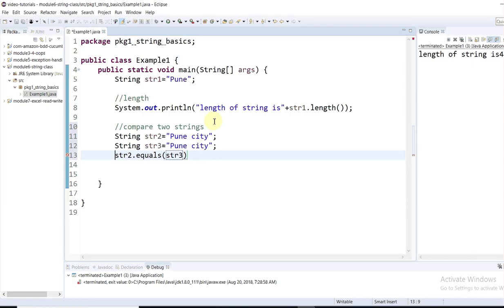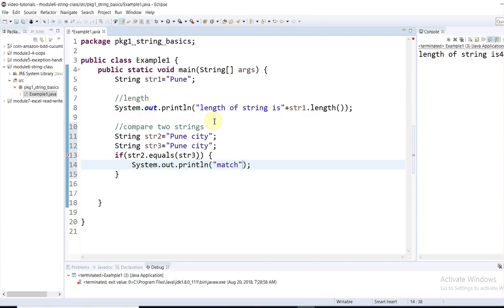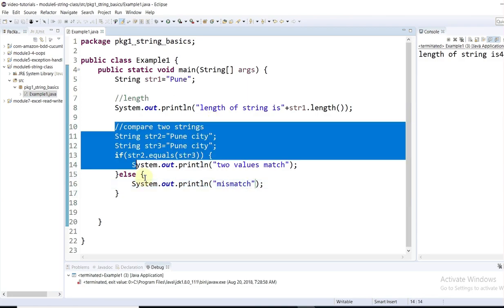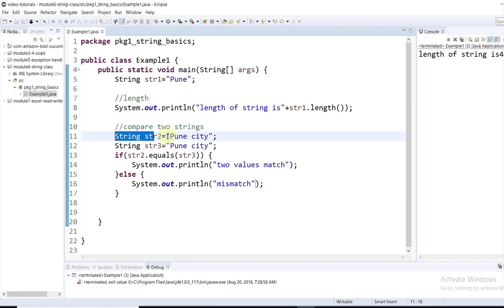I want to evaluate this, so I'll put it in an if. If this returns true, print match, meaning the two values match. Else I'll say mismatch. Fair enough. So this is an example of comparing two strings. In Selenium we would get some string from our UI, and I want to compare that with the expected string.